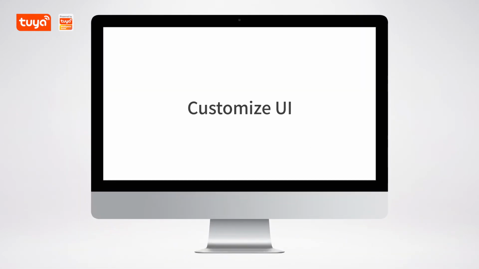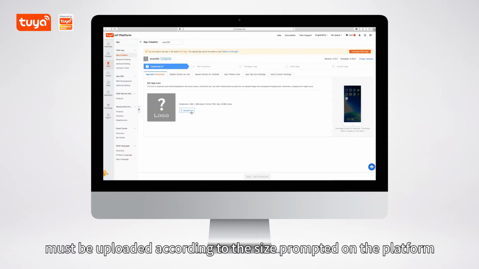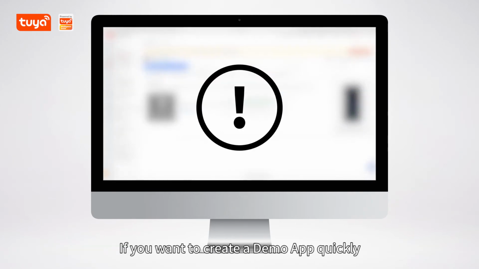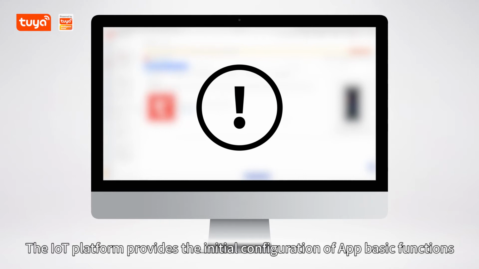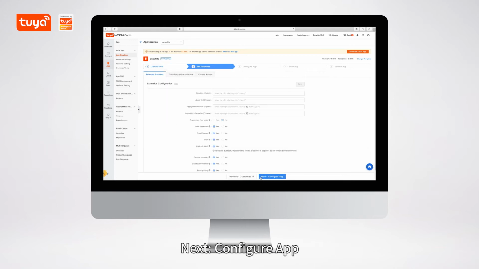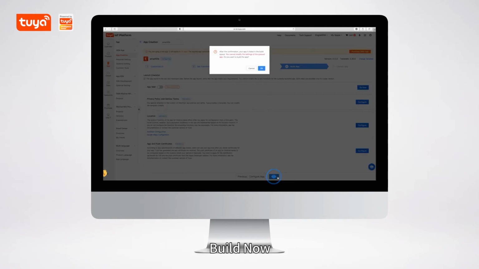Customize UI. Please note that the app icon must be uploaded according to the size prompted on the platform. If you want to create a demo app quickly, upload the app icon, then build the app for testing. The IoT platform provides the initial configuration of app basic functions. After uploading, click Next: Set Functions, Next: Configure App, Next: Build App, Build Now.